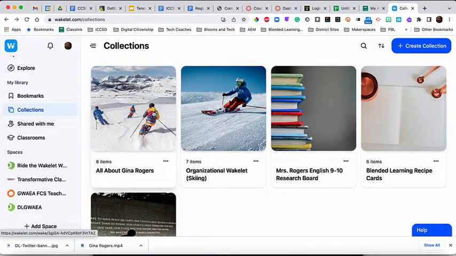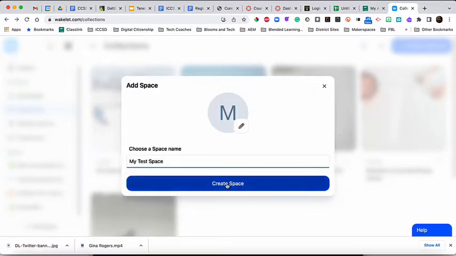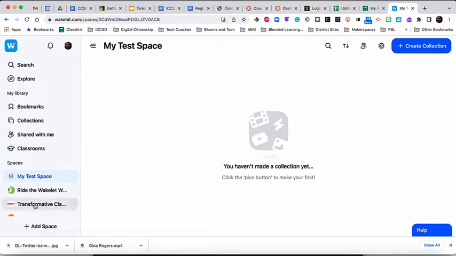One thing that can happen is that if you are creating Wakelets for a variety of different reasons, they can get all kind of mixed up in your profile. And so some people like to create what's called spaces in order to organize the collections that they make. And so to create a space, you're going to look down below your profile picture to where it says add a space. So you'll give your space a name. I'm just going to call this my test space.